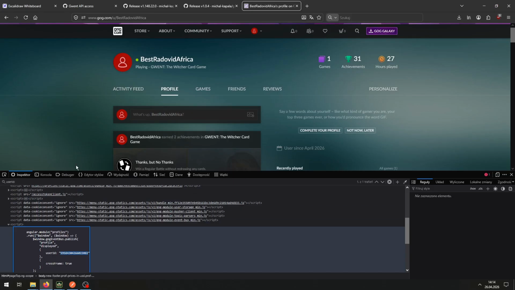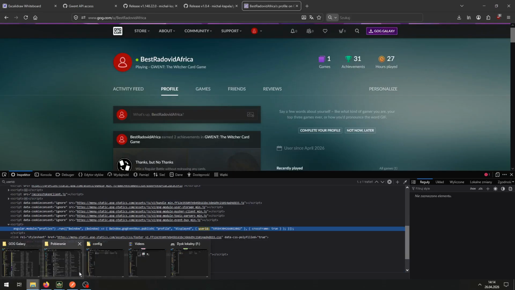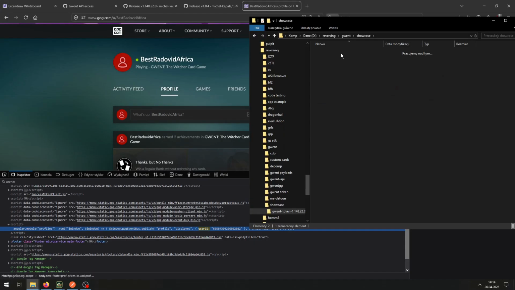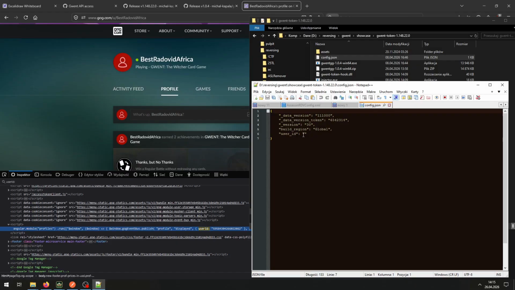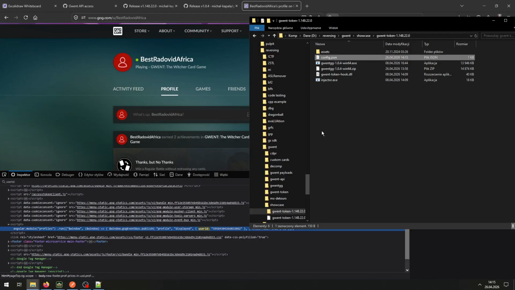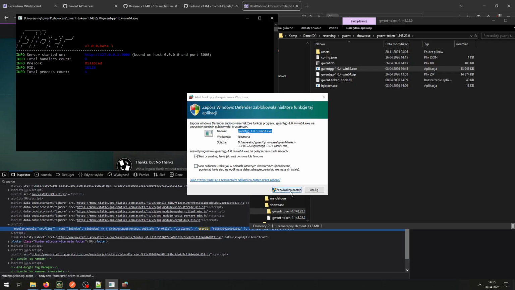Let's copy that back into our config.json. Here it is, we're going to the config.json file. Paste that in, save, and we are ready to run our application, the Gwent GG one. So let's run it. This is a self-contained application. It doesn't need any dependencies other than the ones that you have in the archive. Let's just run this. Let's allow this in our system.